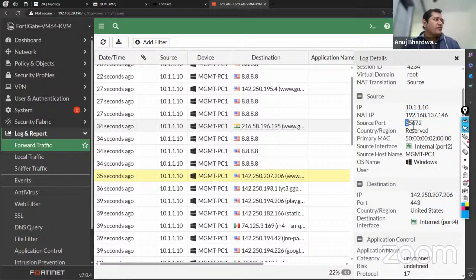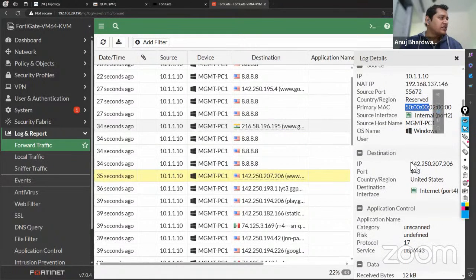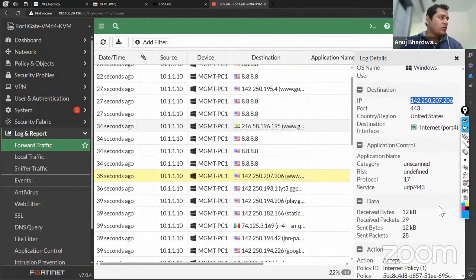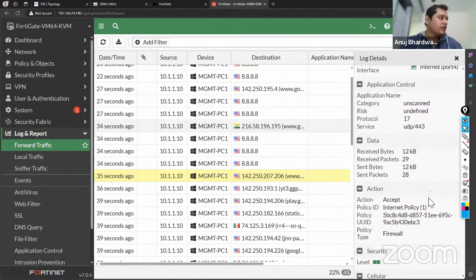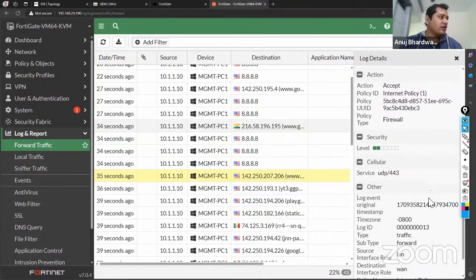Source port it is using 55672, and the destination port it will be using 443. Okay. So all other information: from which interface it came, what was the primary MAC, towards which destination it was accessing, right? So these many pieces of information you will be looking at. What application it is having? Okay. So these are the information you can look at on the firewall.